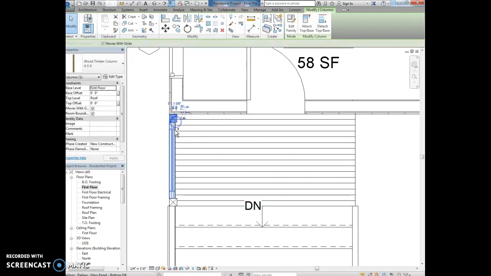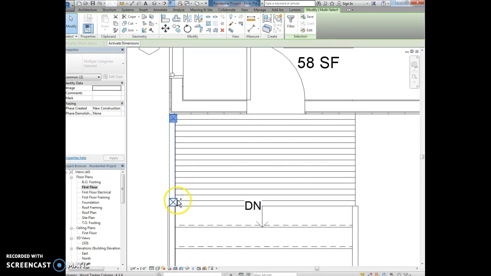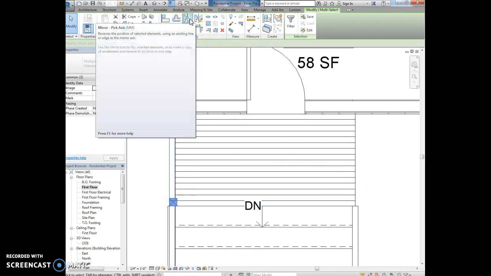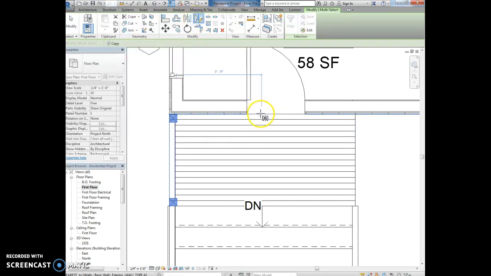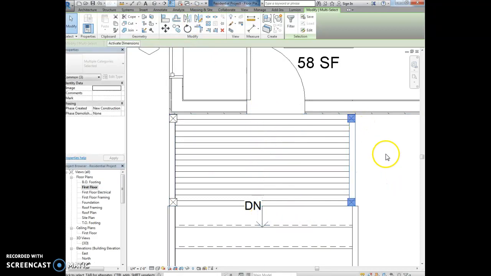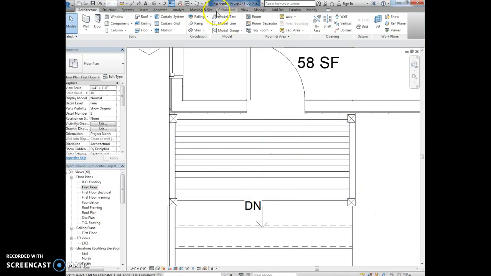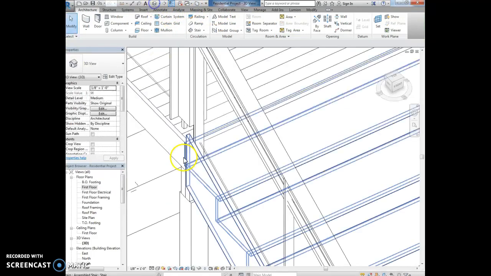Okay, so now instead of repeating the steps on the other side, just delete this railing. Click on the post, the railing, the post, hit mirror. We're going to go mirror by drawing the axis. We're going to find the center point. We're going to draw a line straight down, and then it will mirror those posts and the railing to the other side. Now we're going to look at it in 3D.